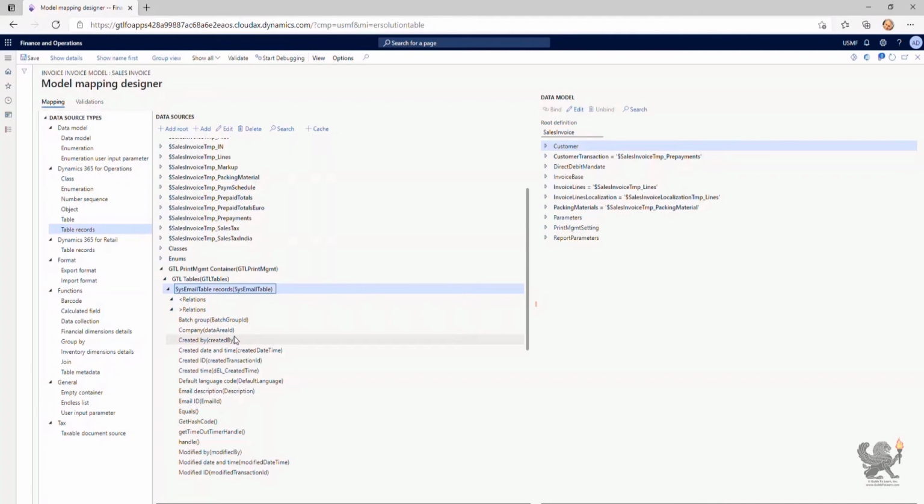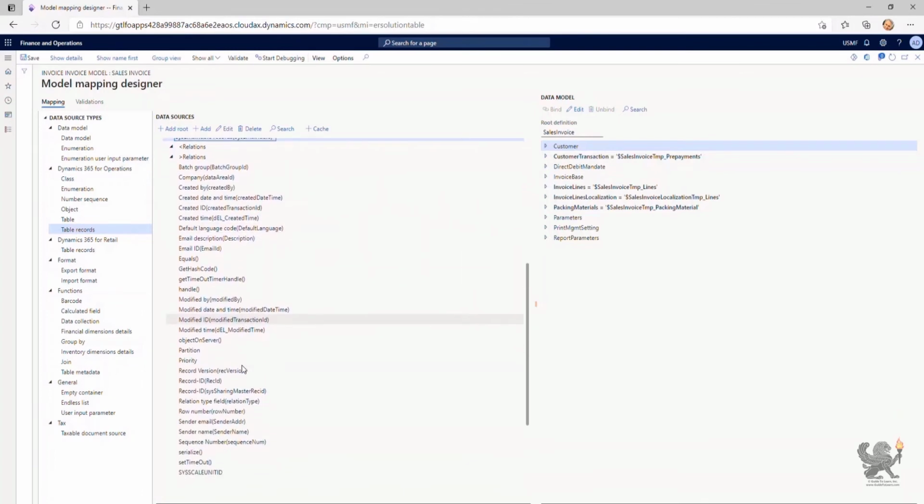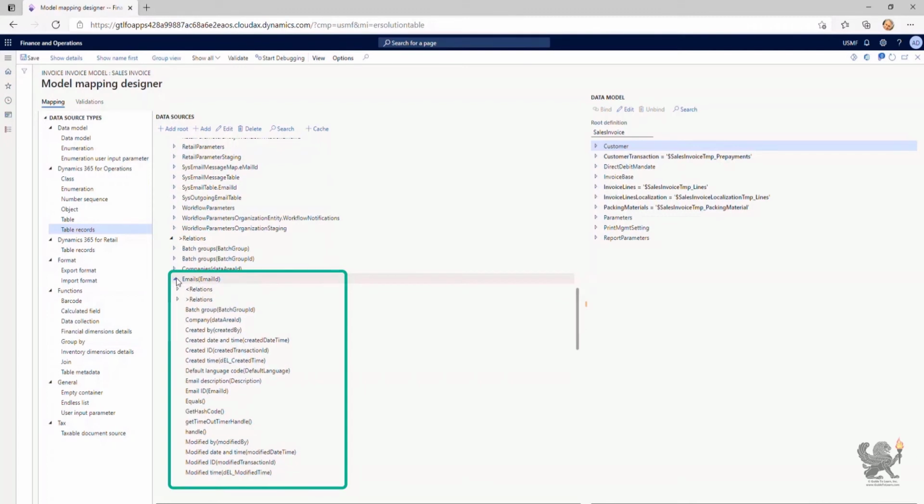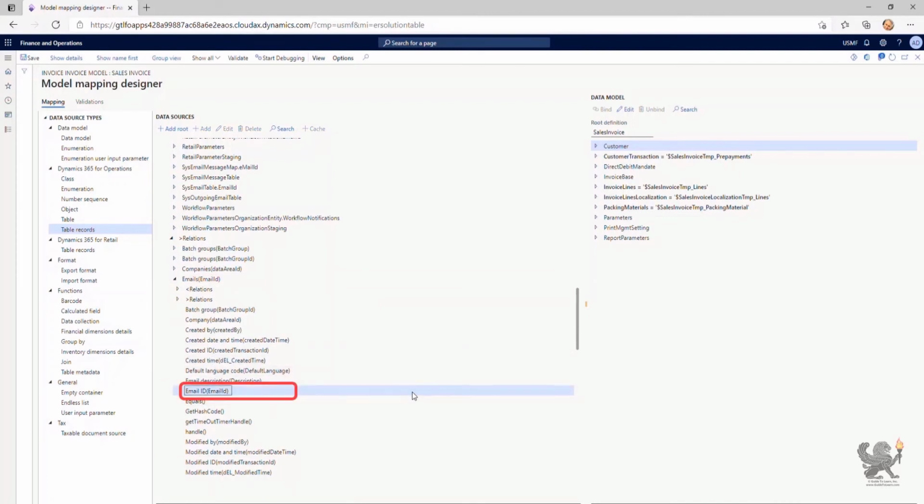By scrolling down, I can find the node that I'm interested in. Since I like to map my email templates to the data model, I highlight the email node and expand it. Right within here, I can find the email ID, which is indeed specifies the name of the email template.